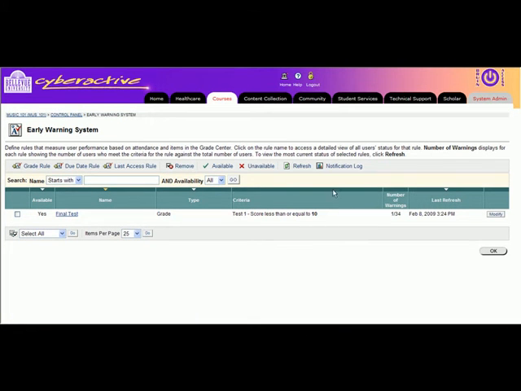Here, in the early warning system, we can set up rules that Blackboard will use to alert us as the instructor as to when students fall below a certain academic or attendance criterion. To set up a rule by which you will be notified, click the appropriate Add Rule button. For example, if we want to create an alert as to which students have not participated in the course for 5 or more days, this can be established by clicking the Last Access Rule button.